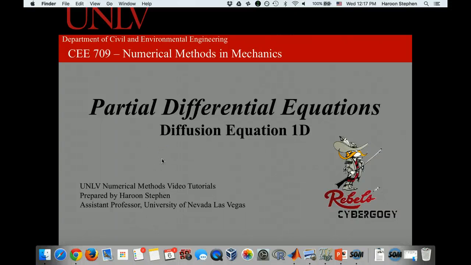This tutorial is about the diffusion equation in 1D, and we will talk about the source-free region in this case, and we will also look at both Dirichlet and Neumann boundary conditions.